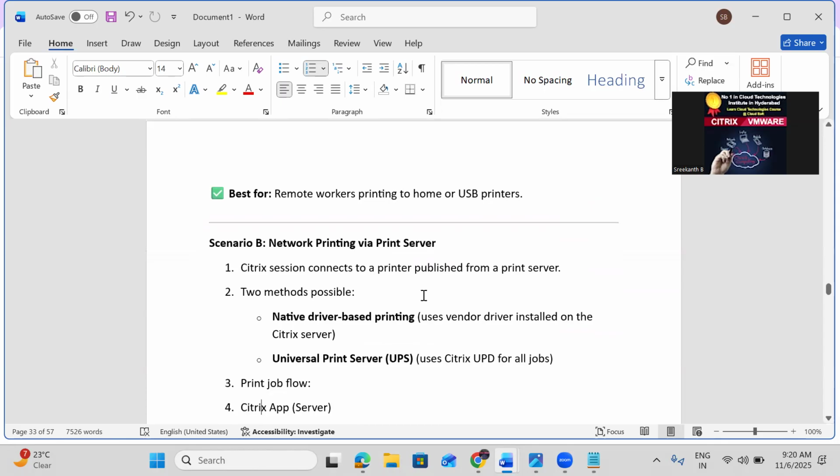Then the second scenario is when I have a network printer. Citrix connects to the session, and I don't have a local printer. Say every device has a local printer, like in point of sales devices, where every user will have a local printer. But in an office kind of environment, floor-wise we may have two or three or maybe four network printers.